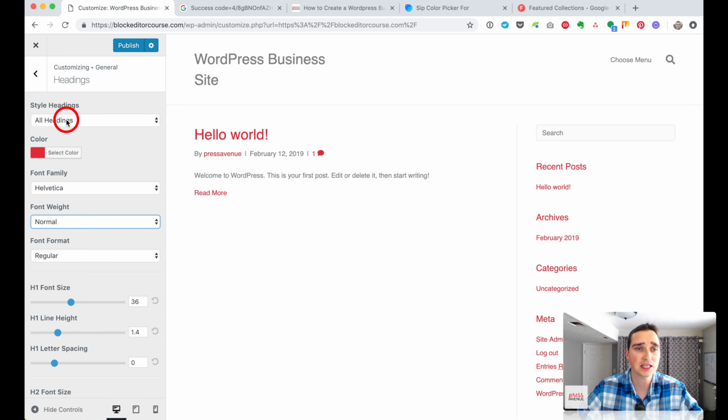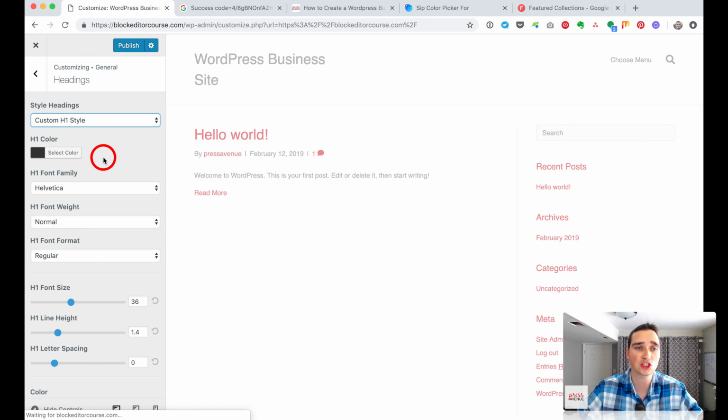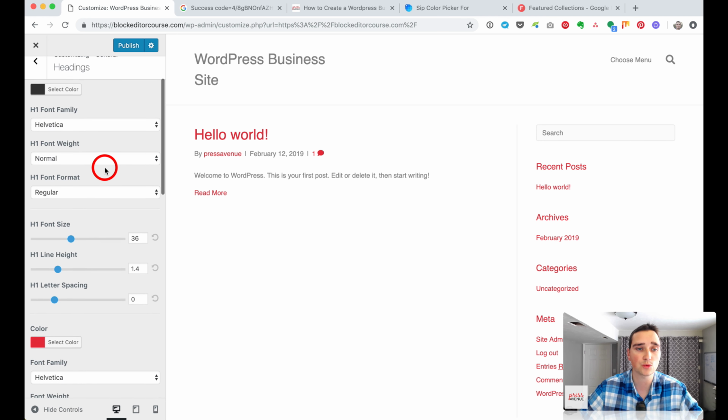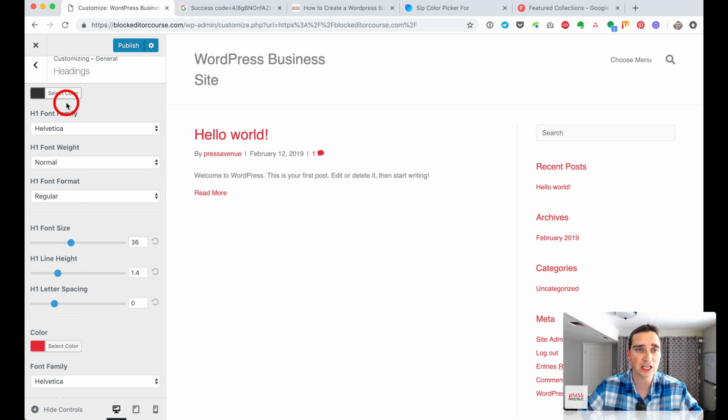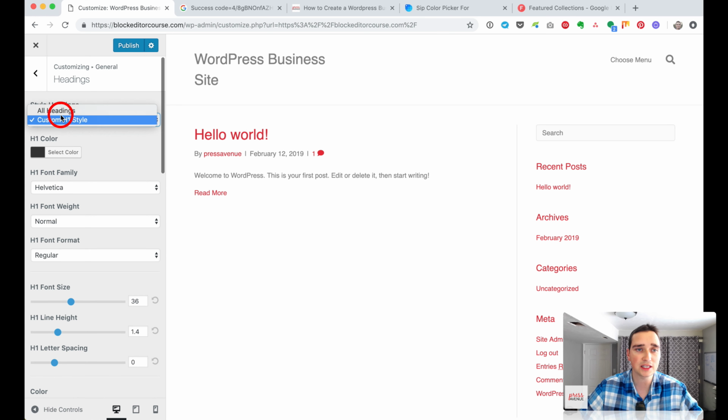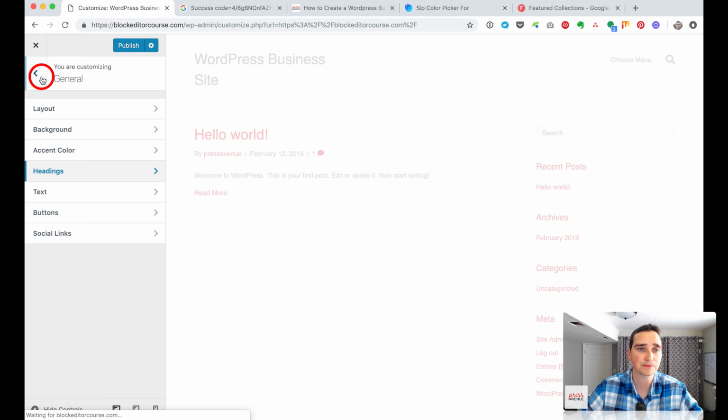And lastly, instead of all headings, you can do a custom H1. So the H1 is the biggest and the boldest and a different color. And then 2, 3, 4, 5, 6 can be another color as well. So you can see here that it's a different color, and then H1's different. But I usually leave it on the all headings and I don't change it.